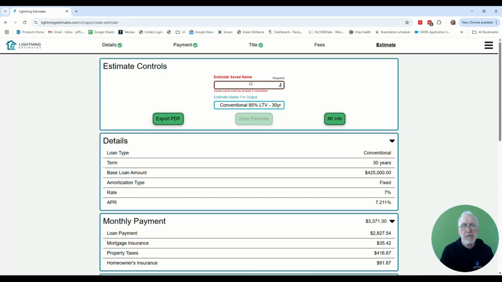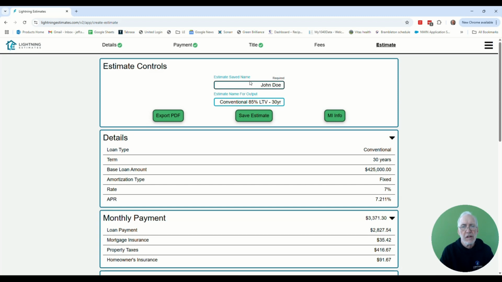So this might be for John Doe, and we could call the estimate conventional loan. You could leave what's defaulted in here, 85% LTV, 30-year fixed, or you could say 30-year fixed, 5% down, 15% down option. Okay, we save that. At that point, you can export the PDF.